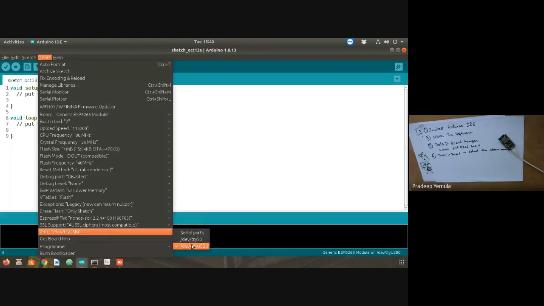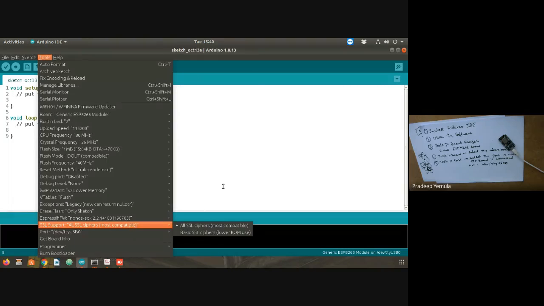So usually I'm using Tools and then Port, and then select the port to which this device, the ESP board, is connected. In my system, the port is /dev/ttyUSB0. So USB0 is the port for this particular thing. Once you have done all those configurations, you will get it like this.